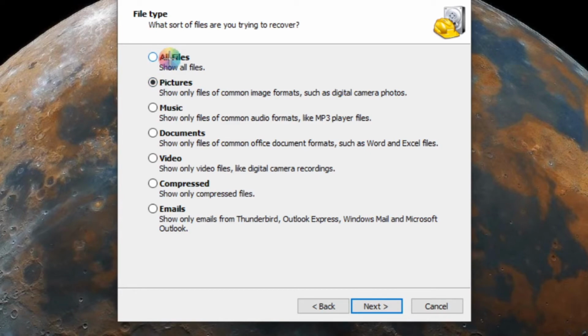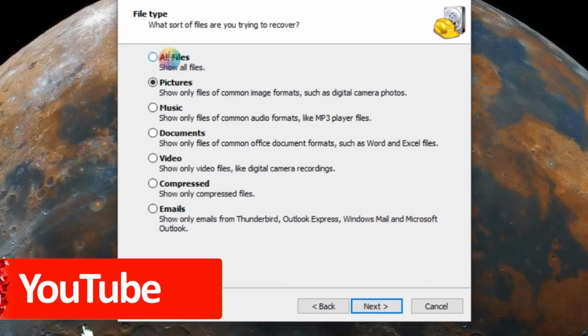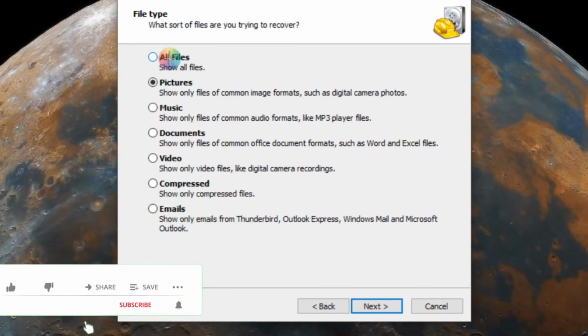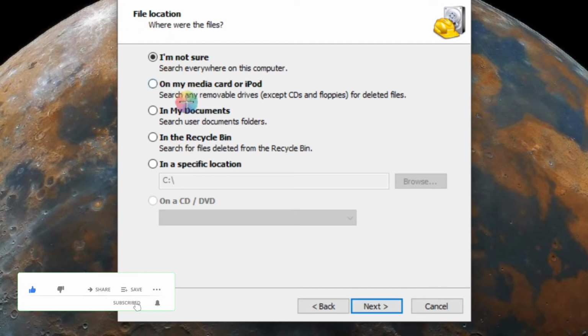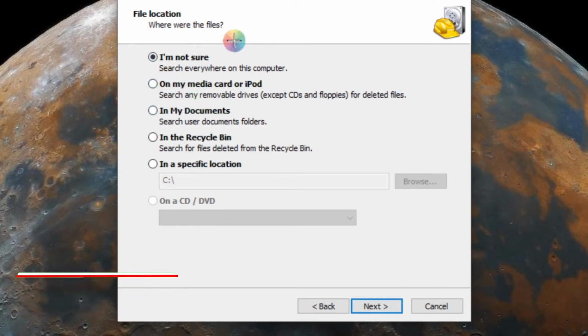We don't want to go for all files. It may take longer to scan for all files, so let's go for pictures. That's what we deleted. Now, where are your pictures, or where is the location of the permanently deleted file? So if you're not sure, you can click on that.